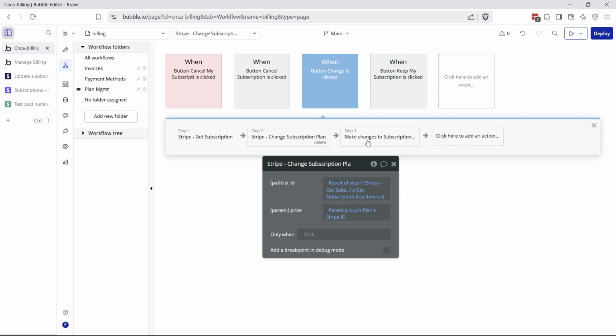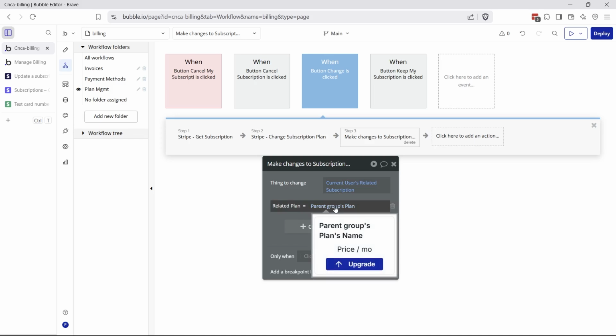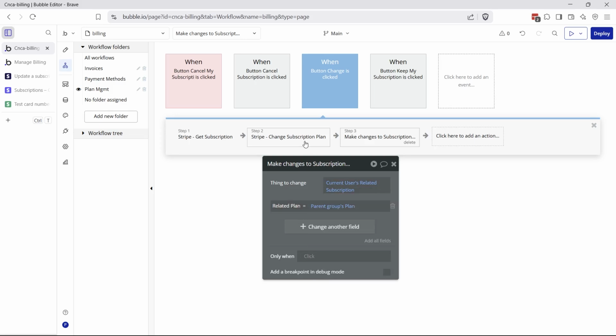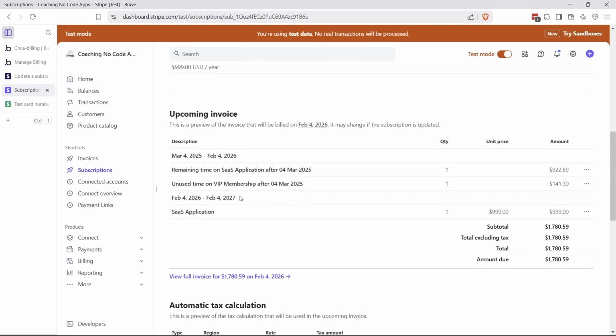Okay, and then as a final step 3, we're also going to update our internal record for the subscription to change the related plan value to whatever we're moving to. Now that change will trigger a bunch of things on the Stripe end that you don't have to worry about, such as making any modifications for the upcoming invoice. This is all handled by Stripe.